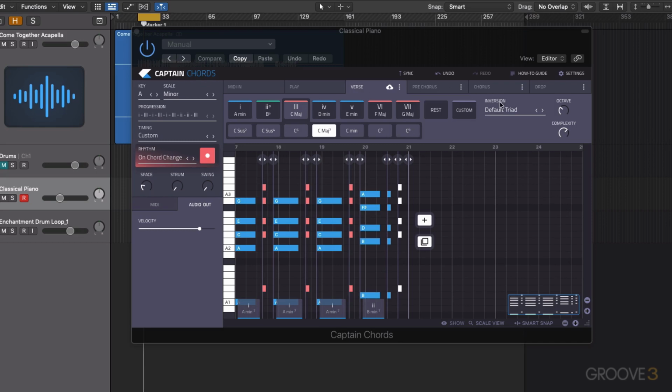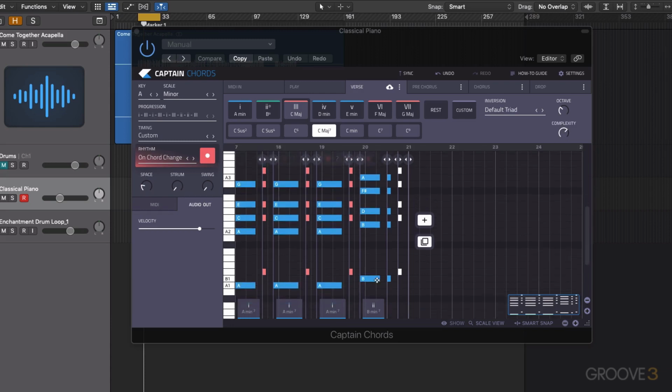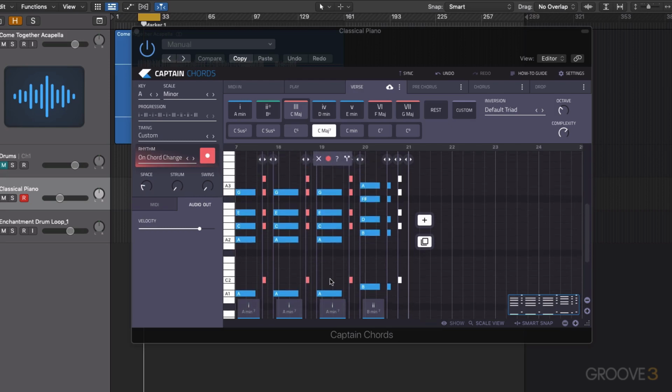We were able to change the inversion, which is the way we voice the chord, what notes on the top essentially. And we had the option to minimize the leap so it was nice and smooth, or we could choose from the default root position or first or second inversion. The complexity dial allowed us to move extra notes into the chord to fill it out. You can see it added this bass note at the bottom here.